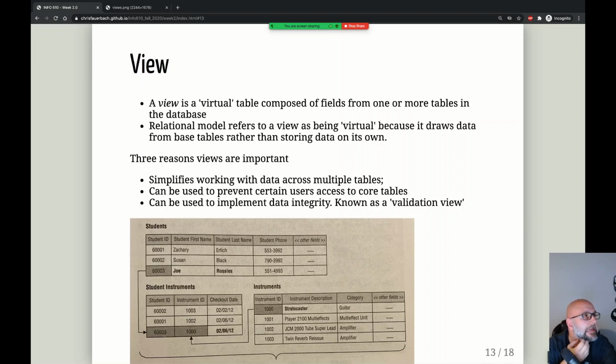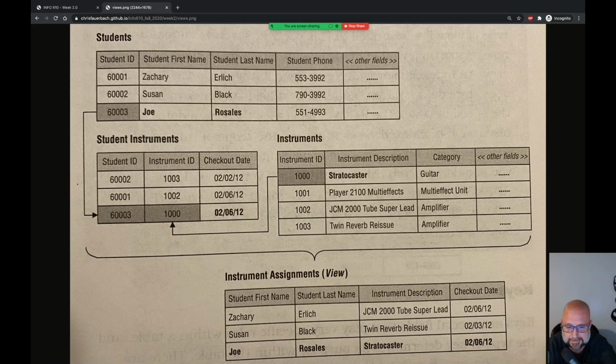So if you were going to use that in an application, the code to run that query could get complicated. And if you change the underlying structure, you have to change your queries. When you build a view, the database hides all of the complexity of the joins and presents you with the data you need: the first name, last name, instrument description, and checkout date. It doesn't ignore things like the student IDs. It just doesn't show them to you when you're looking at that view as a table.